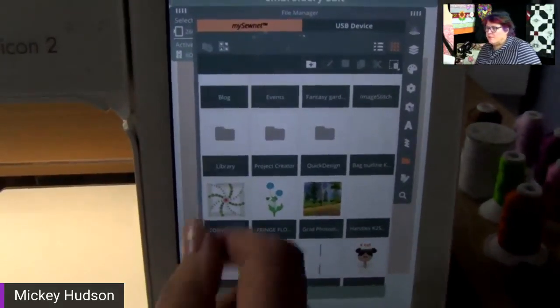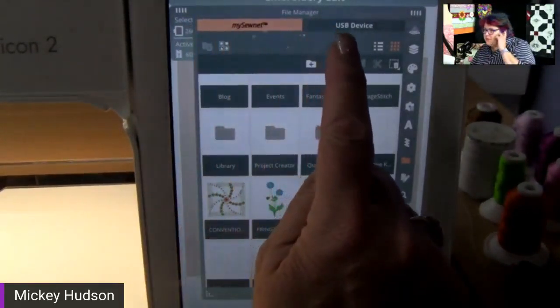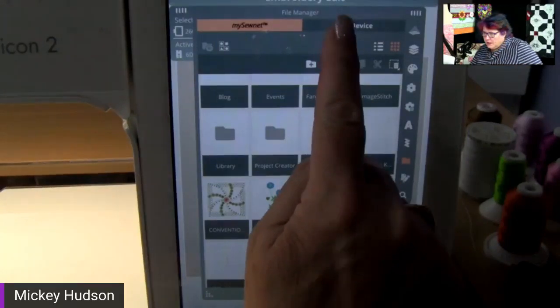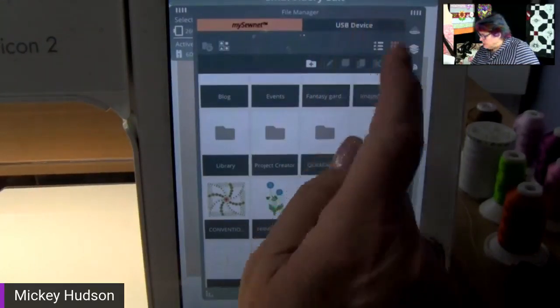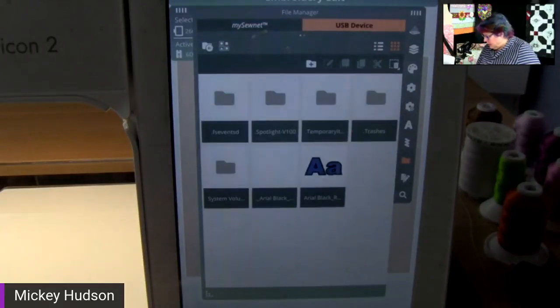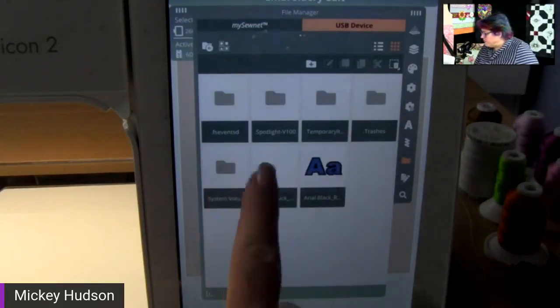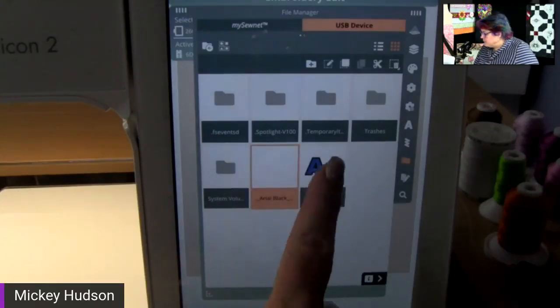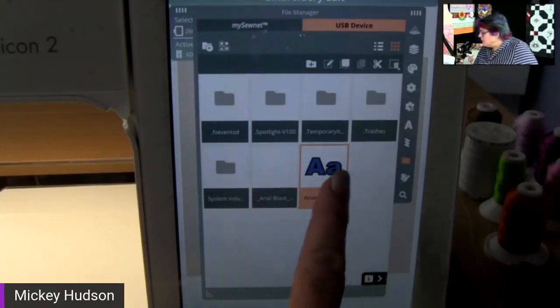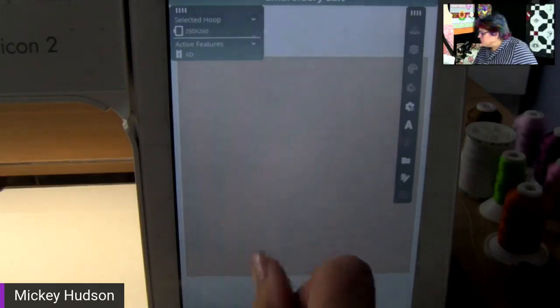No. Okay. But when you plug in the USB device, it lights up here. You won't see it unless you have a USB device in. But as you can see, here are my fonts. This one was the first one that I did, but I'm going to take this one.